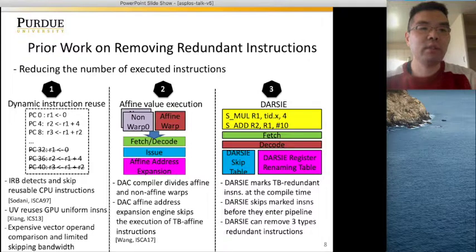Previous work presents some solutions to remove redundant instructions. IRV is a hardware skipper that recognizes and skips reusable CPU instructions. UV leverages IRV to skip uniform instructions that comprise scalar operand values on GPUs. DAC is a compiler that separates affine warps from non-affine ones and uses an affine address expansion engine to skip the execution of thread block affine instructions.